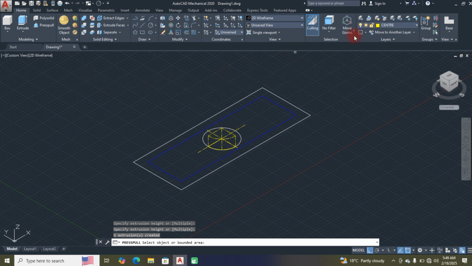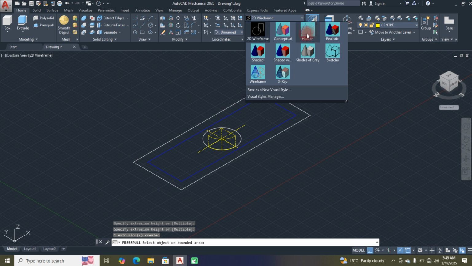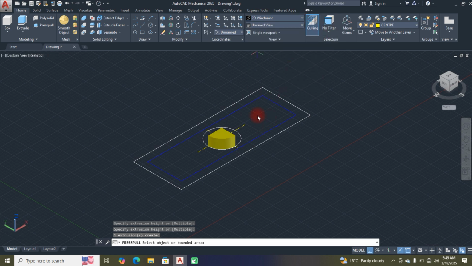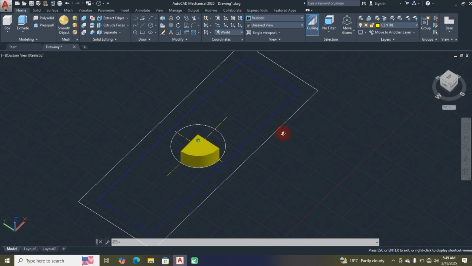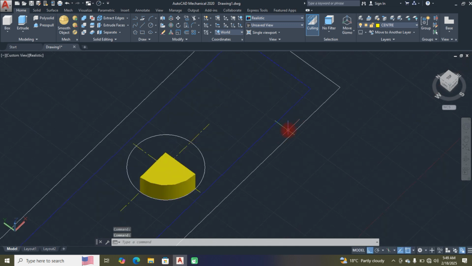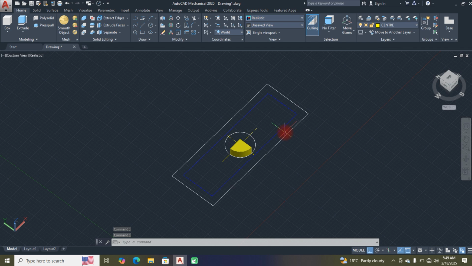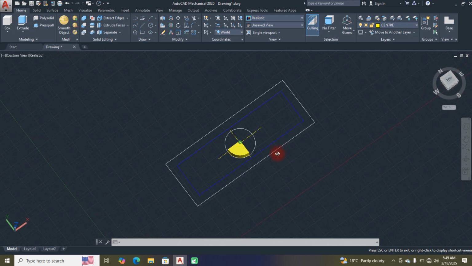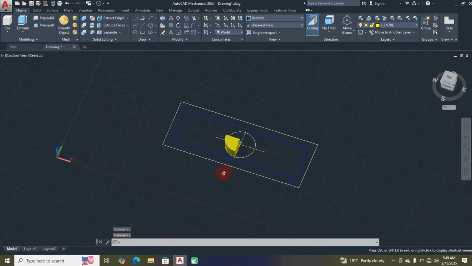Let me show you how you can see this well. You see here it is on 2D wireframe, so you can change it by clicking this drop down icon to realistic. Once you change it, as you can see now, you can see the 3D well. To do what I'm doing, you just press and hold the wheel button on your mouse, then press and hold shift, so you'll be able to pan a 3D object in all directions.